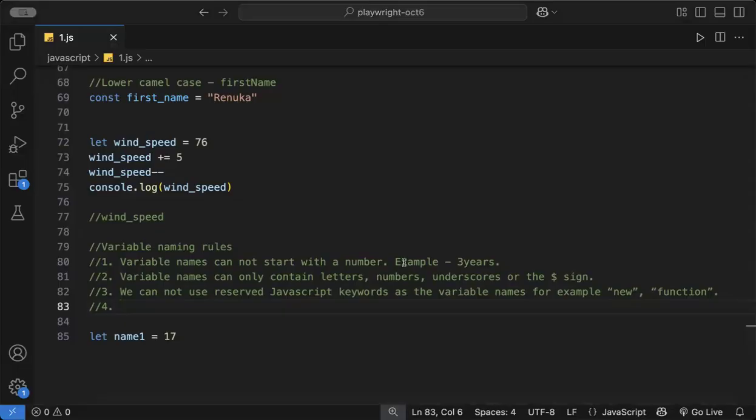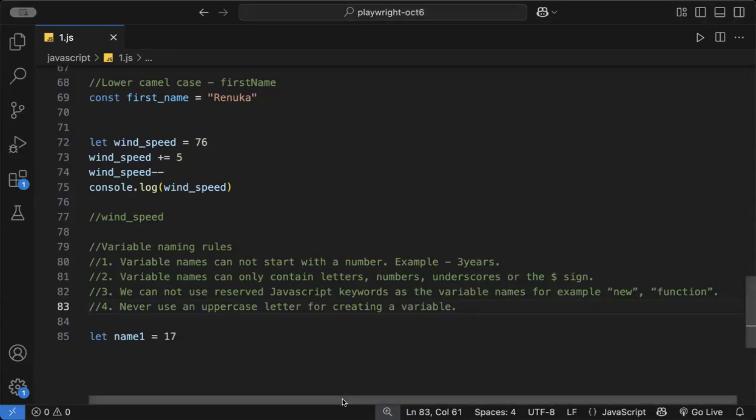Okay, now what else can we do? Never ever use... okay, so this is another rule. I'll write it for you guys. Never use an uppercase letter for creating variables. Here I'll write: always use lower camel case. This is what you have to do. So this is the fourth rule.